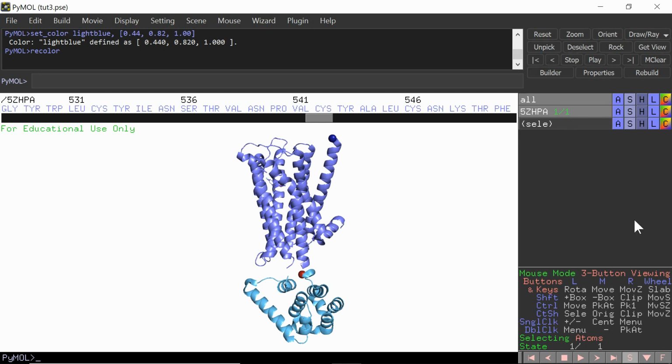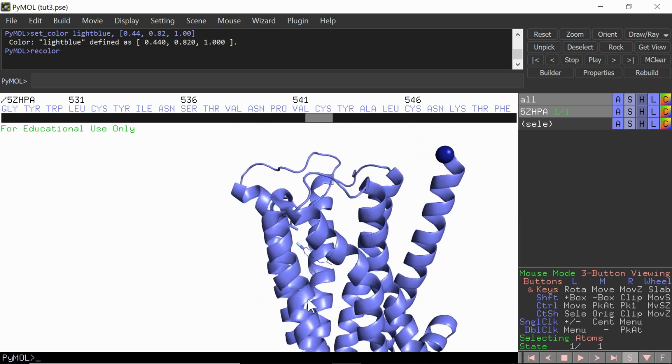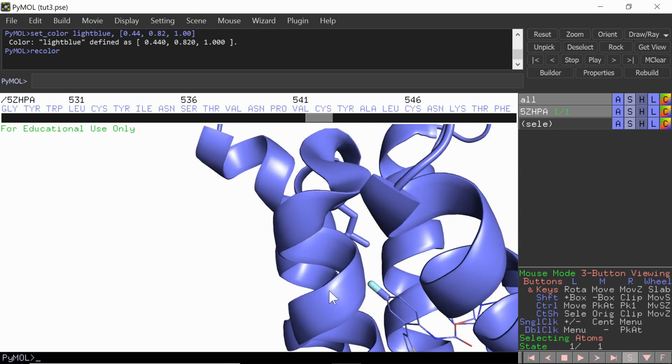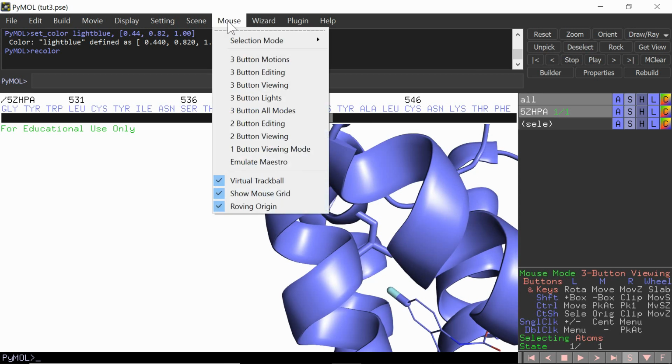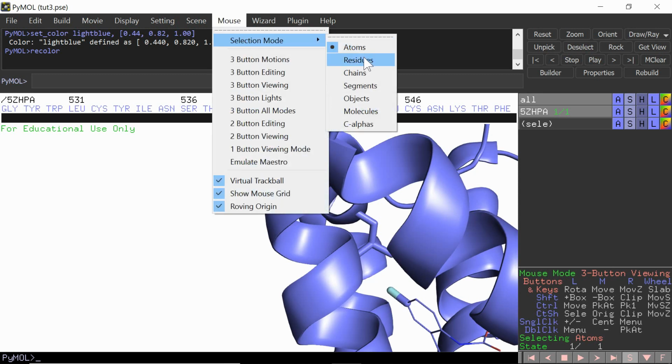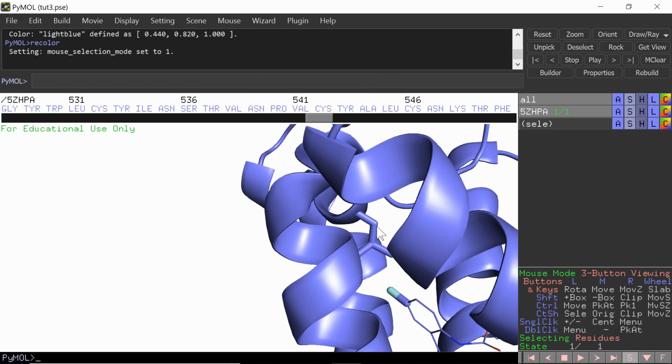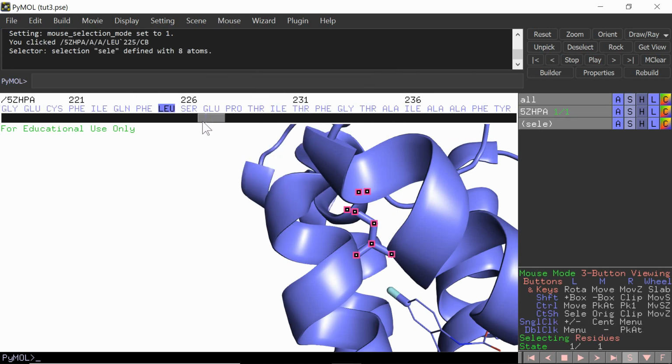Now we will color the residue 225, which is a leucine, a darker color of slate so that it stands out from the receptor. Making sure you're on 3-button viewing instead of Maestro, as it makes zooming in and out a different button. Right click and drag in order to zoom in to leucine 225. Now you can either hit mouse selection mode and change it back to residues and click the leucine, or you can go to leucine on the sequence and select it that way.